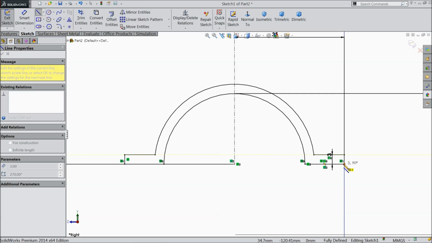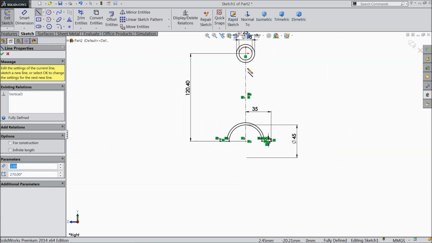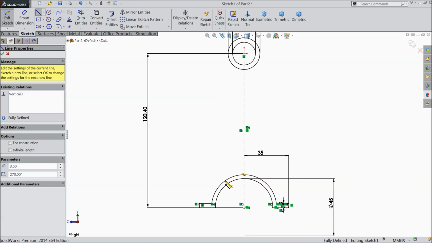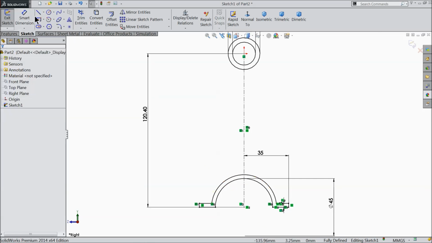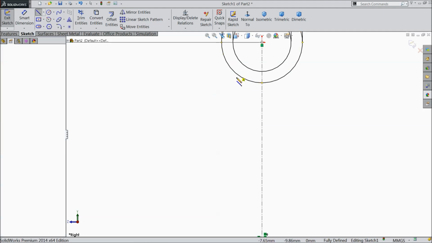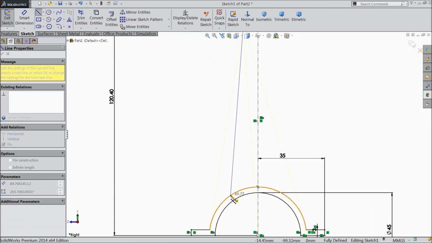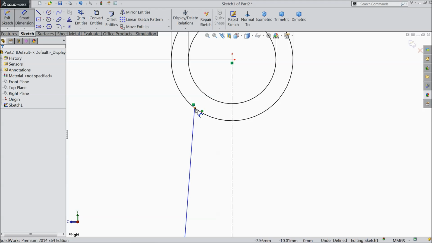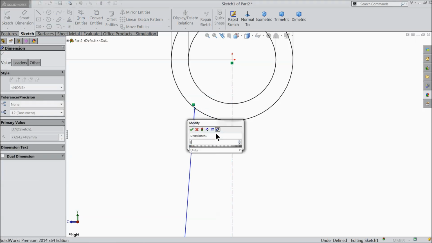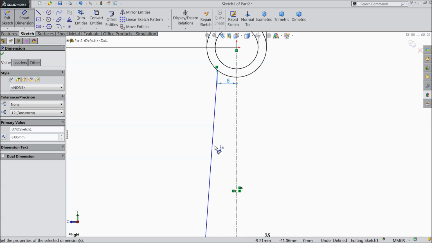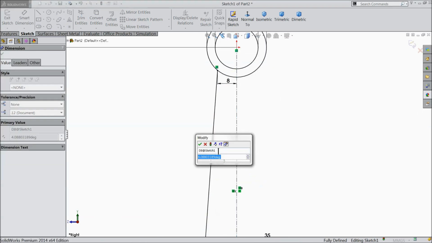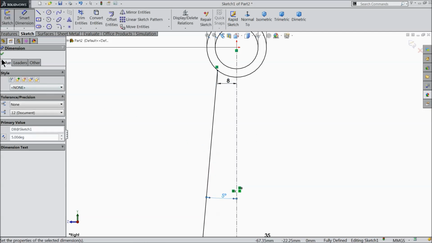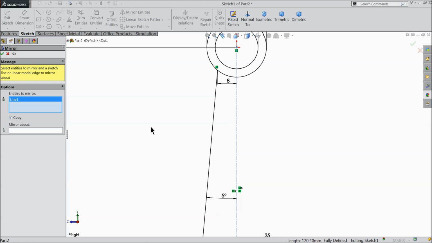close both the end. That's it. Now here select this face, escape, line, select this point to this face, exit. Let's define this point from here, keep distance 8 mm and let's make the angle, keep 5 degree. Okay, let's mirror this line, mirror against this center line.